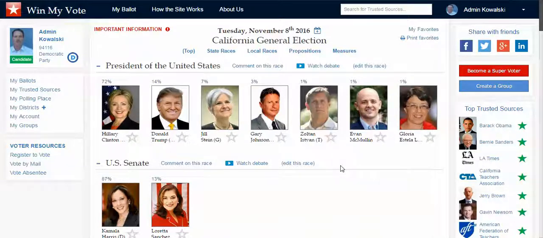You can also share your favorite candidate on social media, and you can even create a group. And this is very much like a Facebook group where you can create the group, make endorsements as a group for candidates and propositions and measures, and then you can share those with your friends.